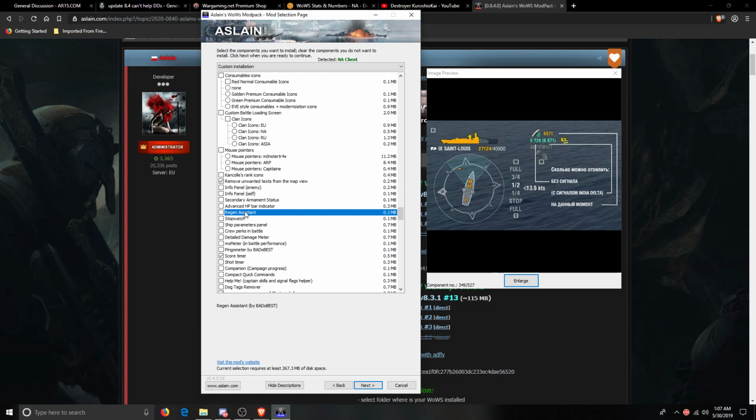Regen assistant, I do wish that they would put this in the game. Basically, this teaches people how to manage their HP pools, probably the best way that I've ever seen. It tells you how much HP you can recover with a repair party. So, for example, this St. Louis in the yellow, they're telling you the maximum HP that you can repair.